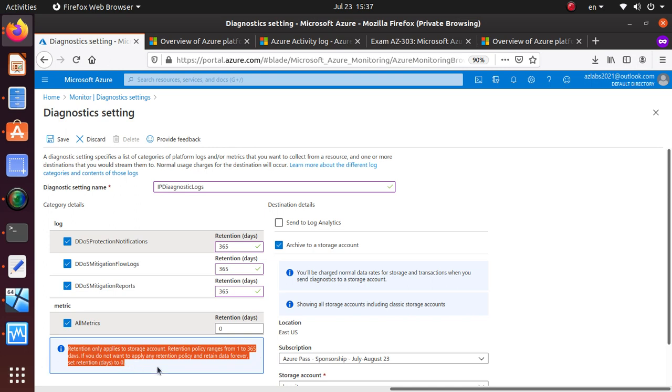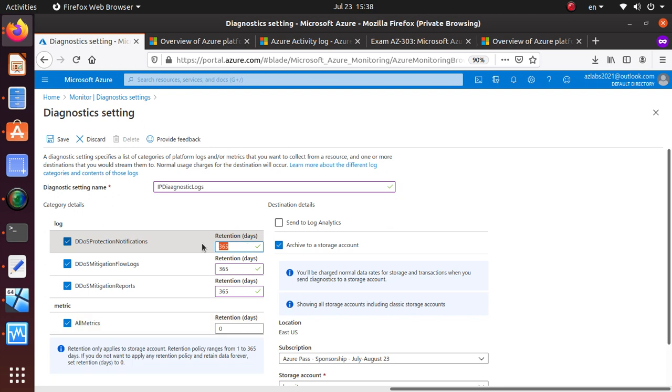If you do not want to apply the retention policy and retain the data forever, set retention days to 0. Look at that. So 0 means it was going to retain your data forever. So it was not gonna delete it. It will be on your shoulder to go and clean up your data.